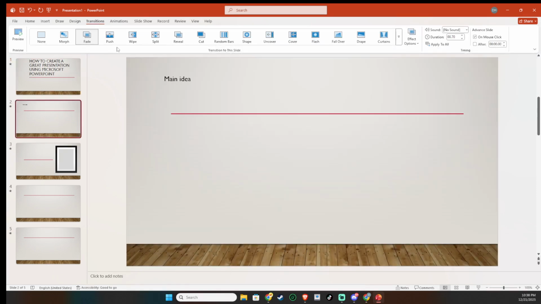Keep text minimal. Aim for short phrases, not paragraphs. Choose readable fonts, maintain consistent sizes for headings and body text, and use color sparingly to highlight, not decorate. Leave breathing room so each slide is scannable at a glance.